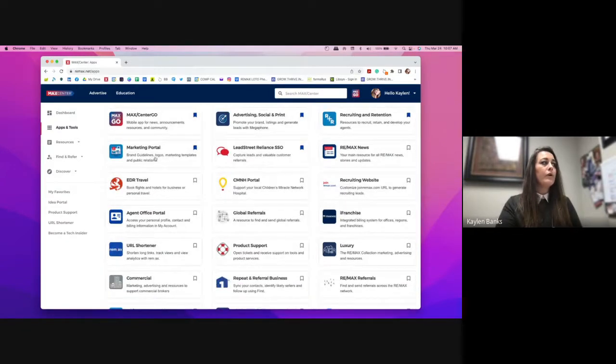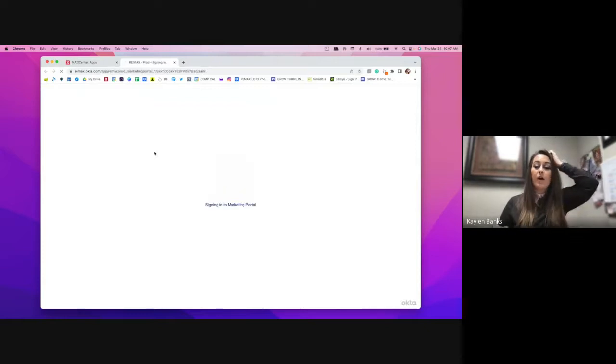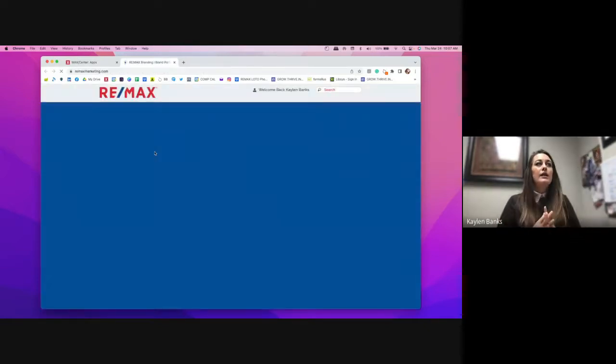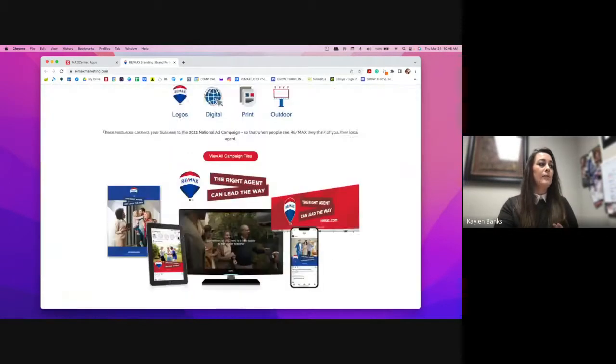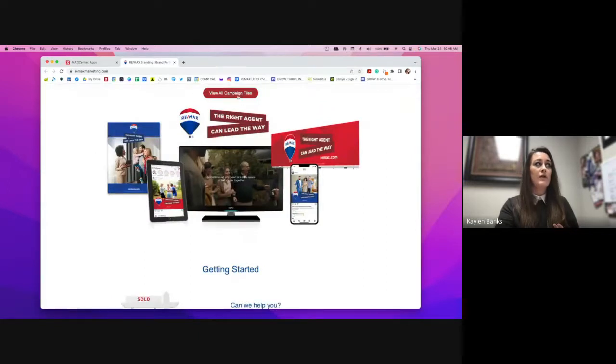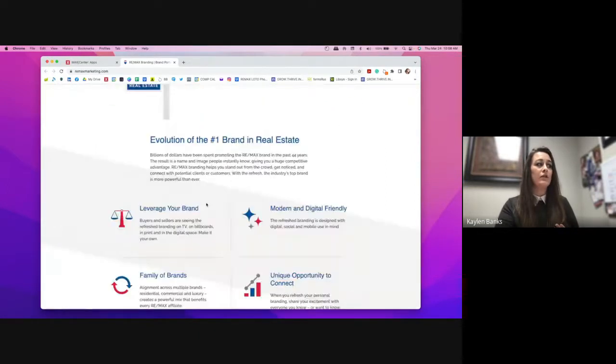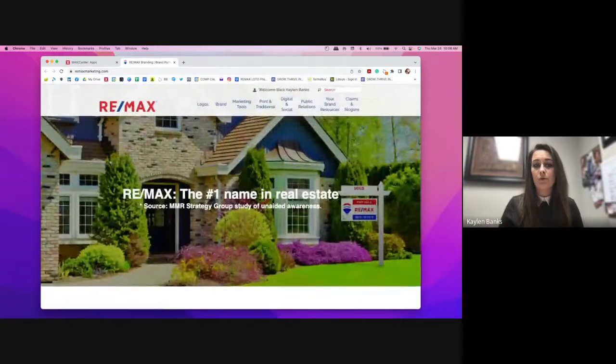Your marketing portal, this one I always try to encourage Remax agents to also save as a favorite, only because when you come into the marketing application, it gives you the ability to find any possible thing that you are looking for that is already compliant with all of the social media and marketing guidelines for the franchise. So if you're looking for specific logos or digital and social print options, you can come in here, go into campaign files, or just find anything that you're looking for that is already approved and ready to go.